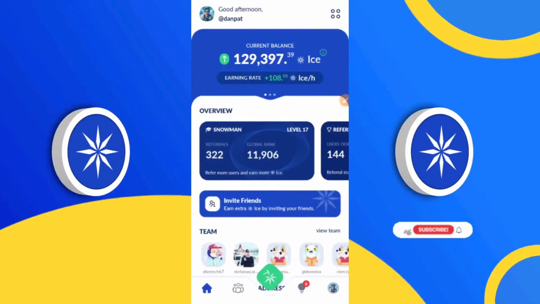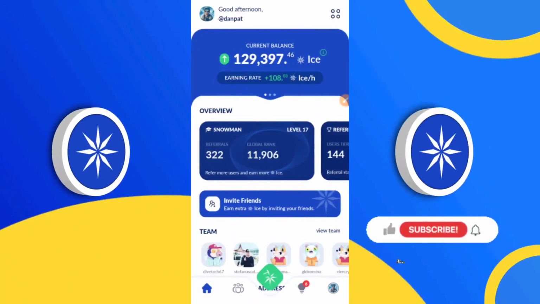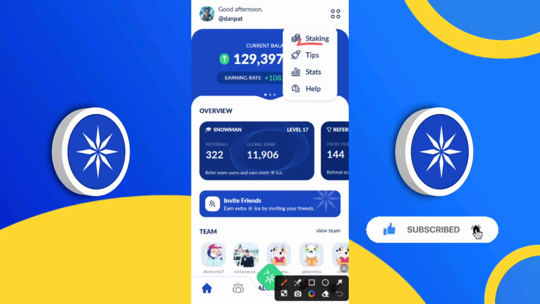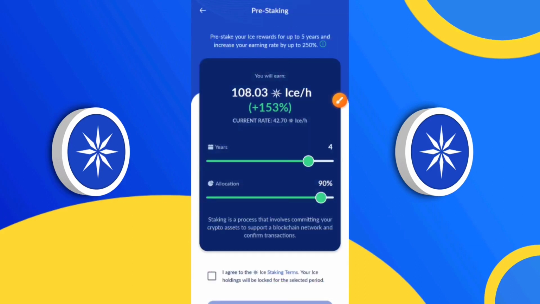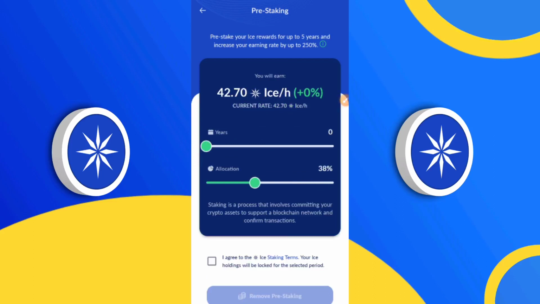Now, how do you access the staking page? It's simple. Just go ahead and click on this four dotted icon at the top right hand corner of my screen, and once you click on that, you click on staking. Automatically you'll be redirected to the staking page. And as you can see right now, we can now adjust our staking preset. As you can see right here, it says pre-stake your ICE for up to 5 years and increase your earning rates by up to 250%.